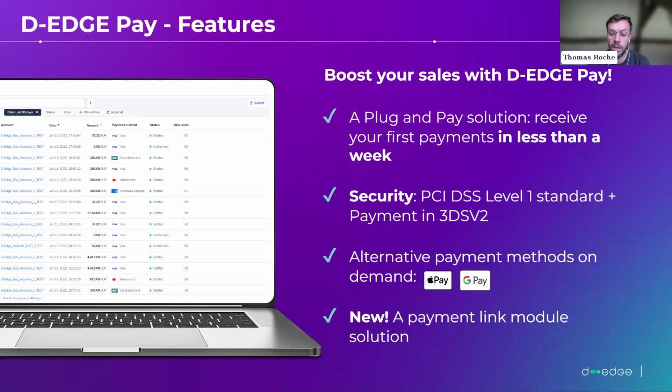Also very important, we can provide alternative payment methods on demand. You will see the full list just after, but to give you the two best ones, you can benefit from Apple Pay and Google Pay, so your guests will be able to pay with these wallet solutions. We also created a few months ago a payment link module in order for you to directly send payment links to your guests from the DH extranet.